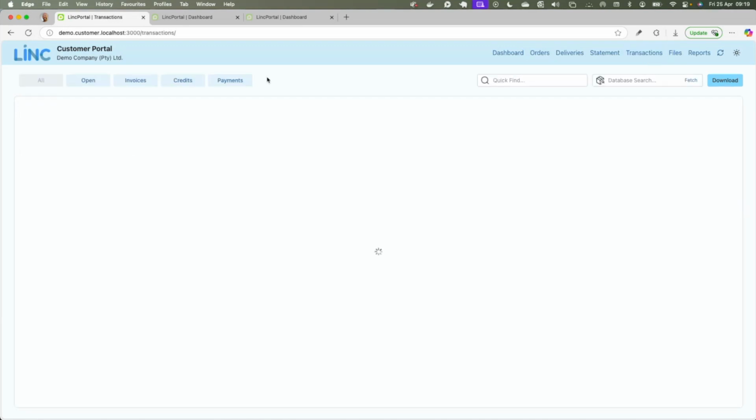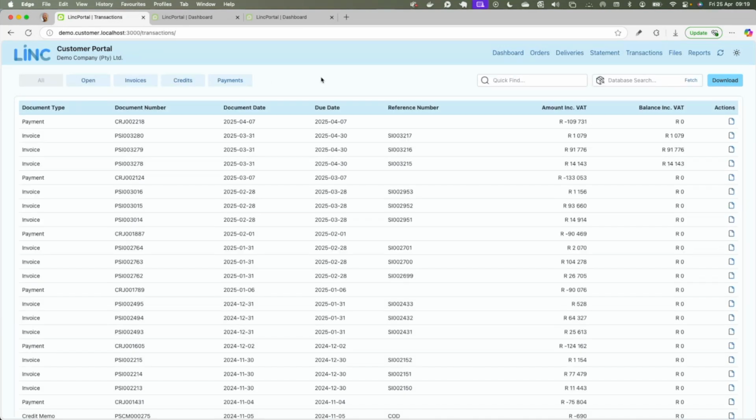On the transactions page, this is basically your customer ledger entry table with the different document types, the document numbers, dates, due dates, reference numbers, amount including VAT, and the balance of the amounts. You can filter for open transactions, invoices only, credits only, or payments only.